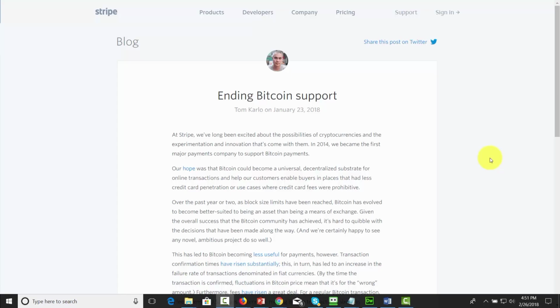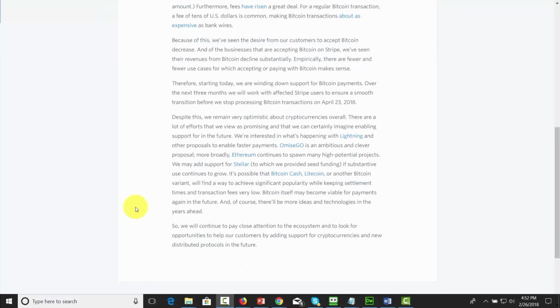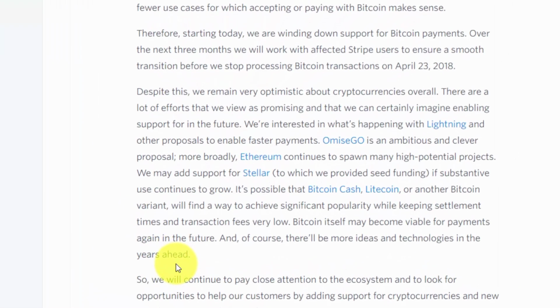Depending on when you are watching this video, you'll notice that on January 23rd, 2018, Stripe, the payment processor, ended Bitcoin support. That means that you will no longer be able to use Bitcoin as a means of payment through Stripe. They've discussed the reason that they have decided not to do this. They've discussed possibly using other cryptocurrencies, but currently they're not going to consider cryptocurrencies at this time.